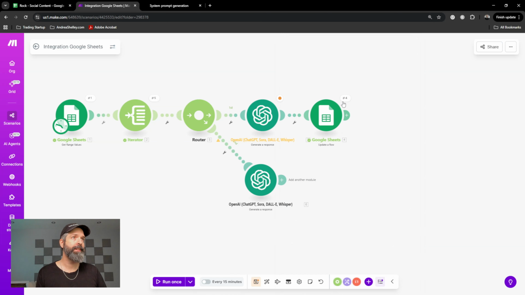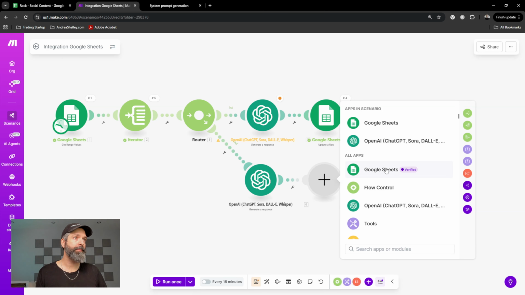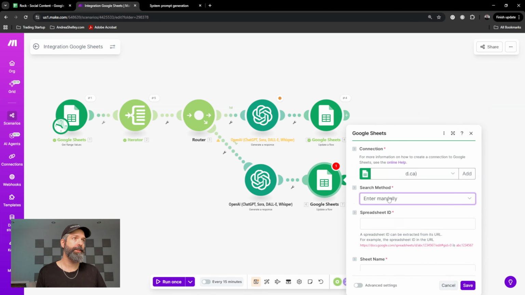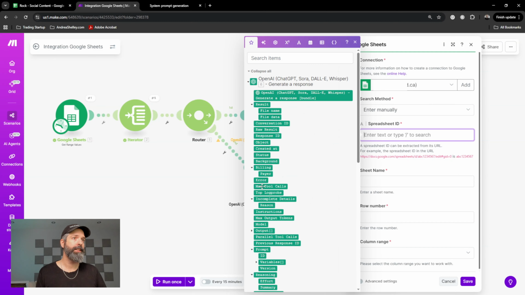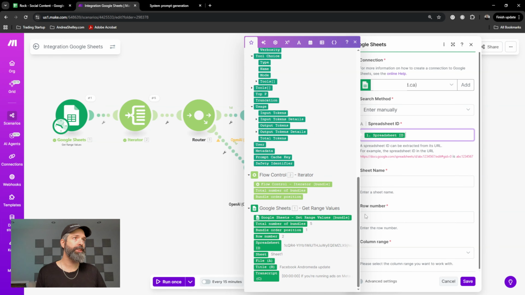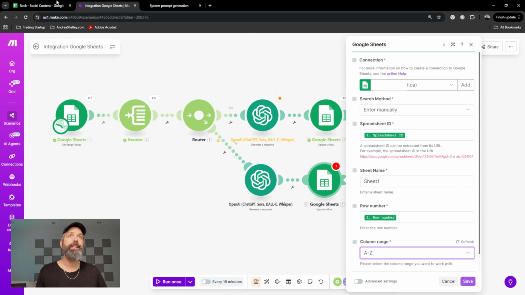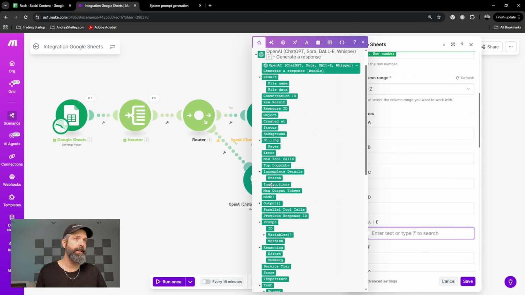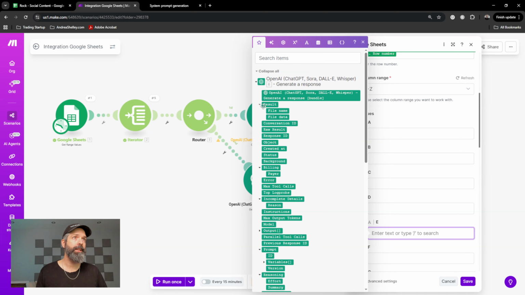So I'll hit save, and then again, I will add an update a row to put it into my spreadsheet. So enter manually, choose my existing spreadsheet ID, put in the sheet name, add the row number, column range is A to Z, and then I want it to go into column E. And in column E, I will put the file data.